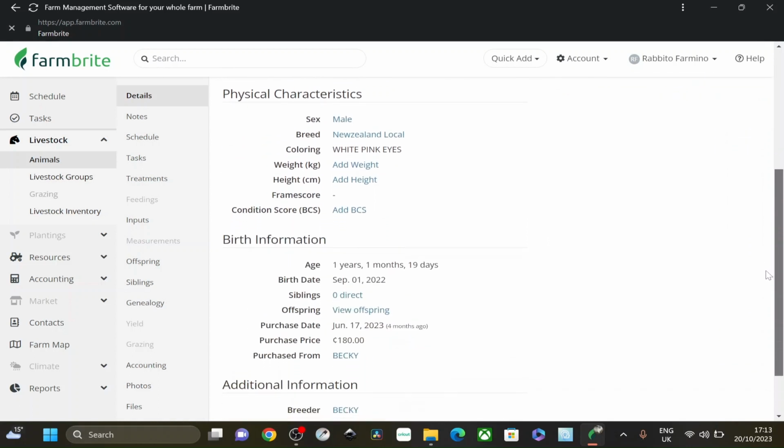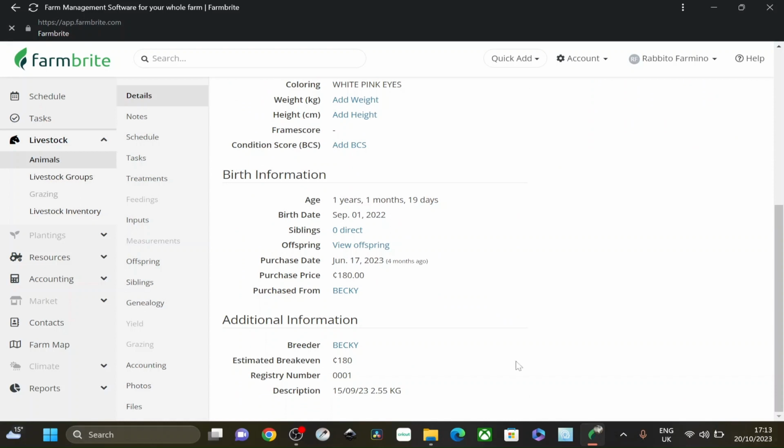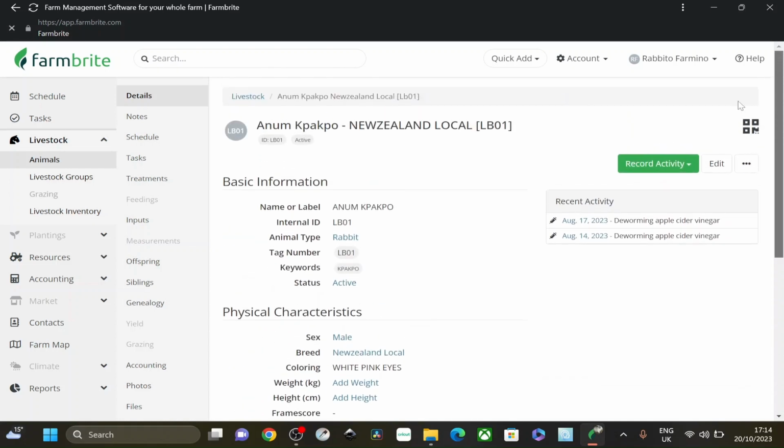We could have added the weight, the height. If it's got offspring, we can see it here, but we didn't record that. Where did we purchase it from? Purchased from Becky, who's our breeder. How much we bought it for? 180. When did we purchase it? June 17th. Again, we've got some information here that are very important. I just added a little description here that on that date, it was 5.55 kilograms. So we can record all sorts of things.